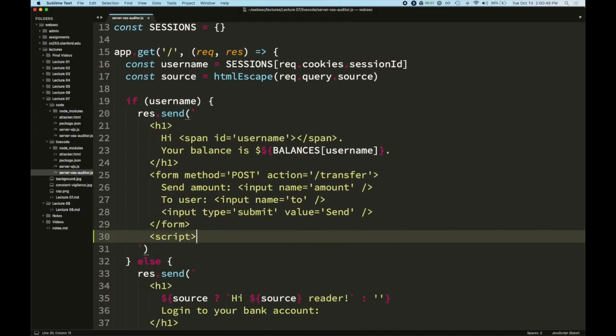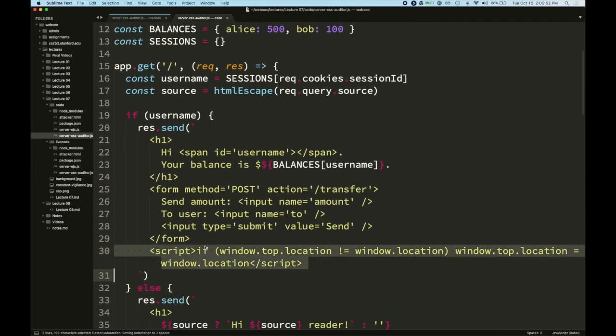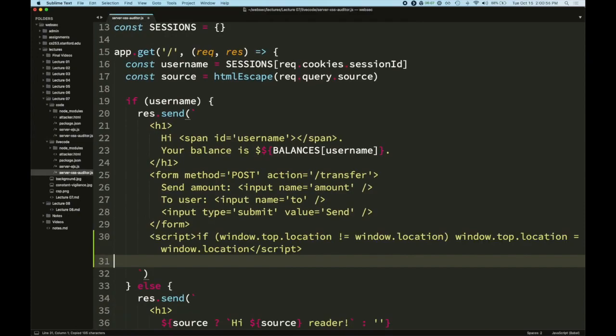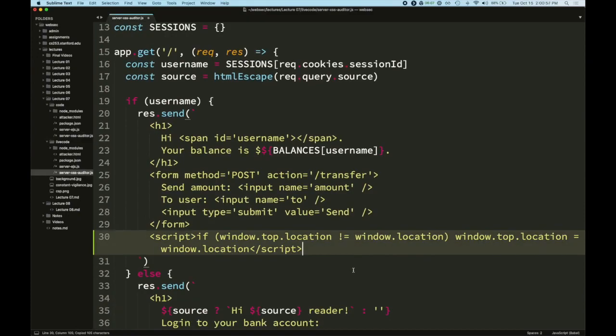OK, so I don't want to type this, so I'm just going to steal it from something I already wrote. What we're doing here is including that frame busting code that I mentioned before. We have better ways to defend against being framed. Remember, we have an HTTP header that we should use instead, but just to make this demo, we're going to use this method of detecting that this page is in a frame.